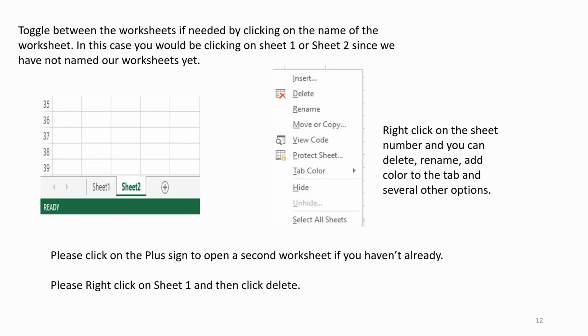Toggle between the worksheets if needed by clicking on the name of the worksheet. In this case, you would be clicking on Sheet 1 or Sheet 2 since we have not named our worksheets yet. Right-click on the sheet number and you can delete, rename, add, color to the tab, and several other options. Please click on the plus sign to open a second worksheet if you haven't already. Please right-click on sheet 1 and then click delete.